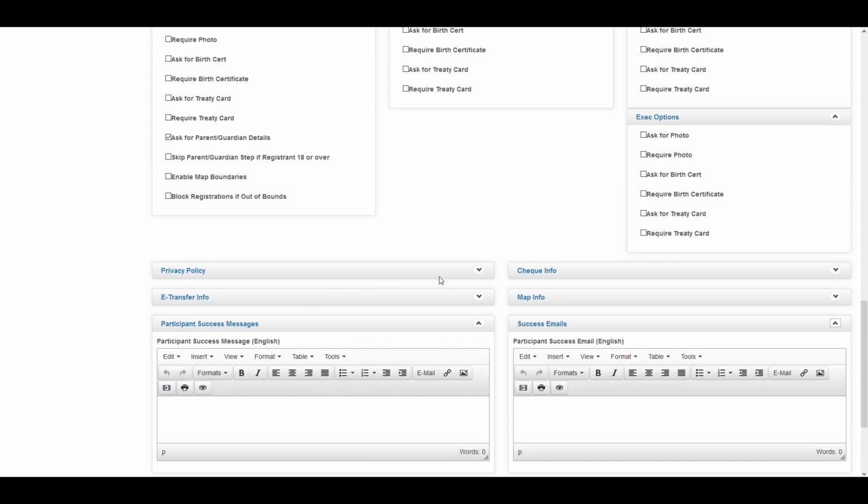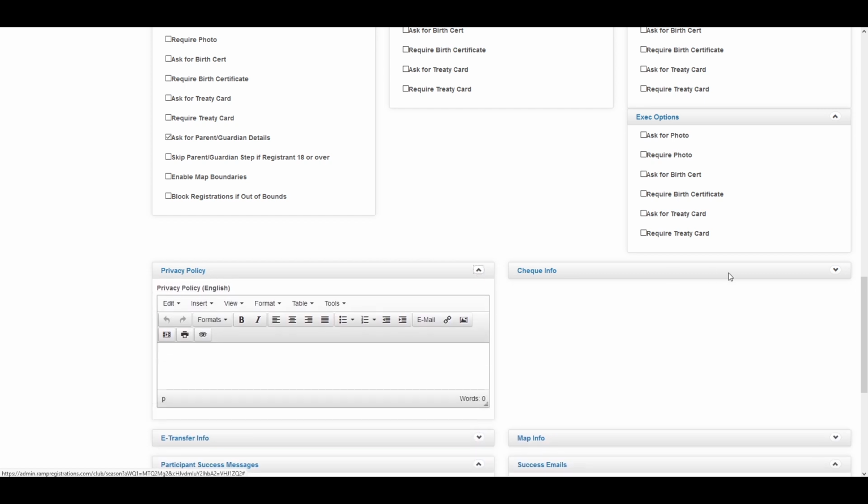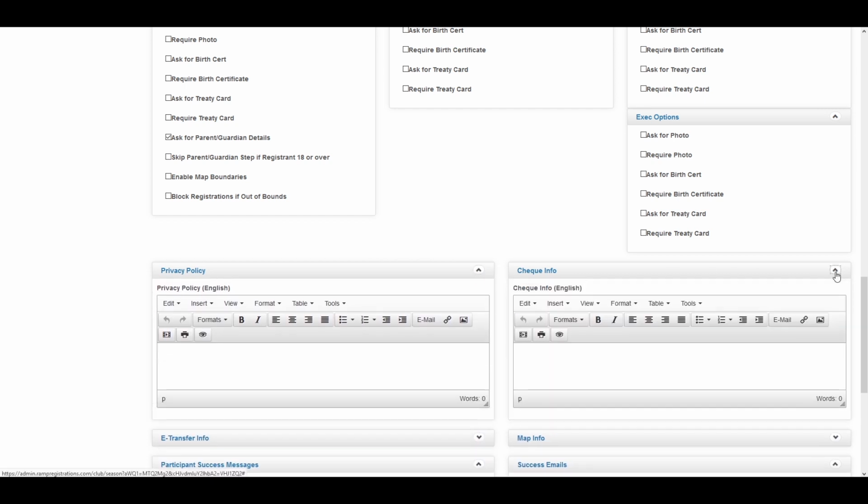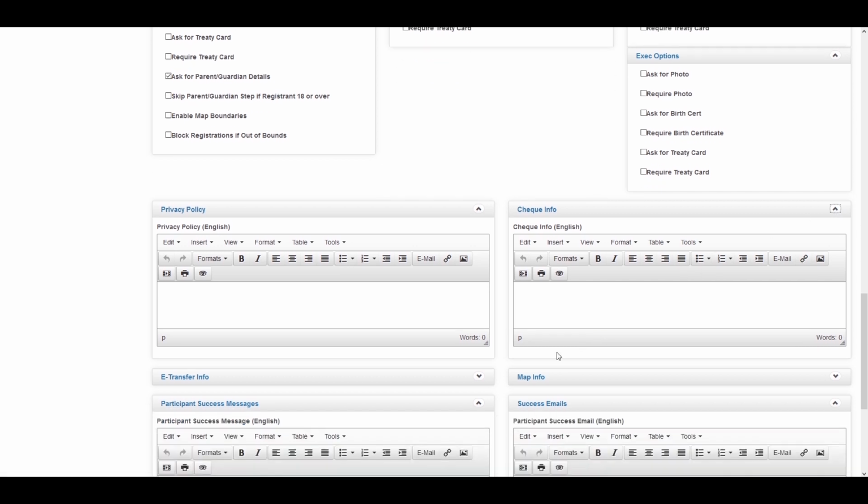Looking up at the earlier ones, we have privacy policy. This can be filled out here. Check info: if you have check chosen as an option, this information will appear if they choose to pay by that option, and it will provide them things like who to make the check out to, if they need to post date the check, anything like that can be put in here.